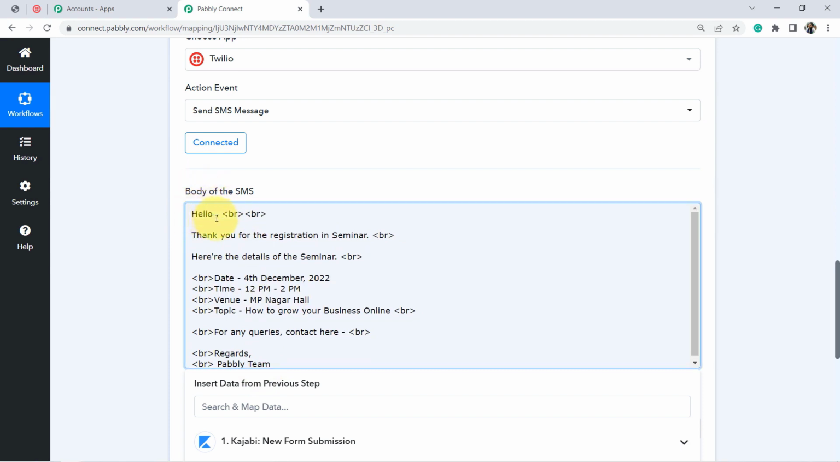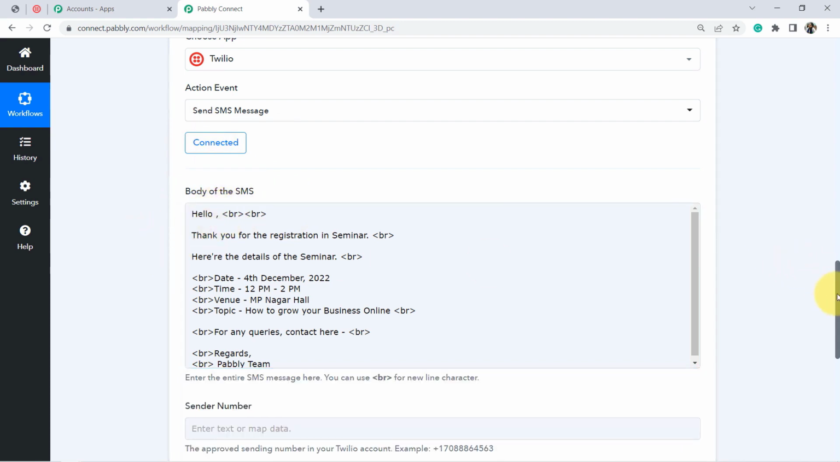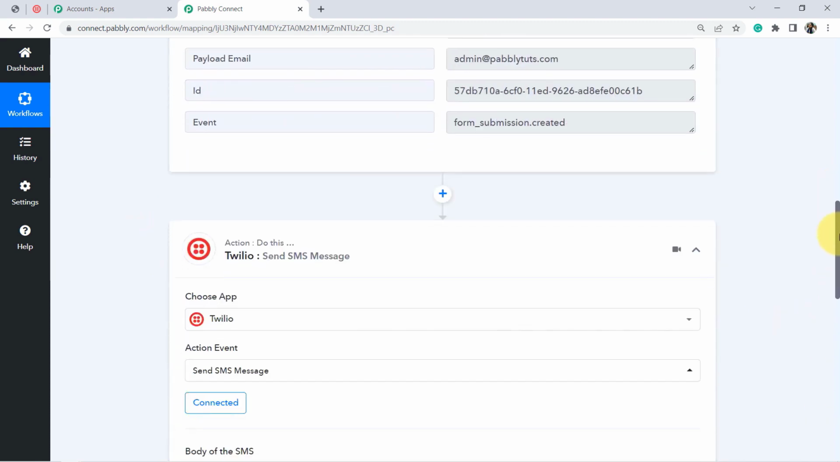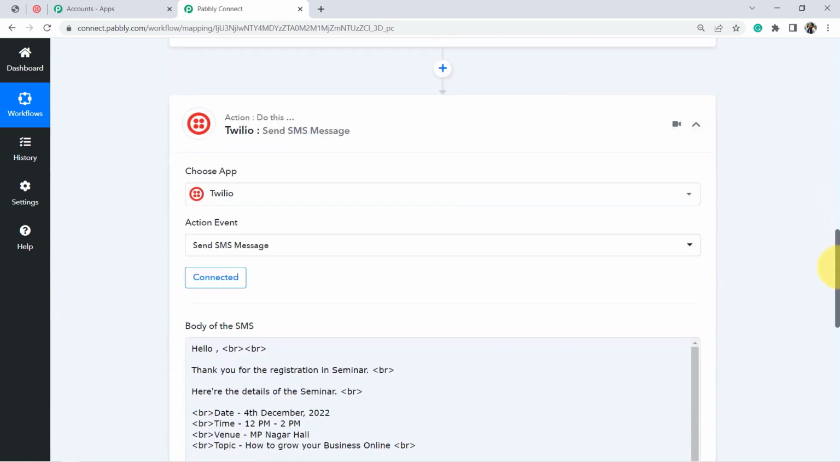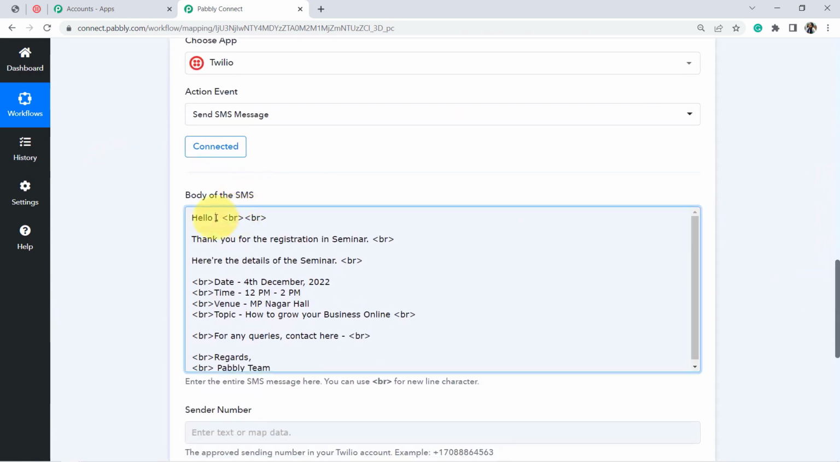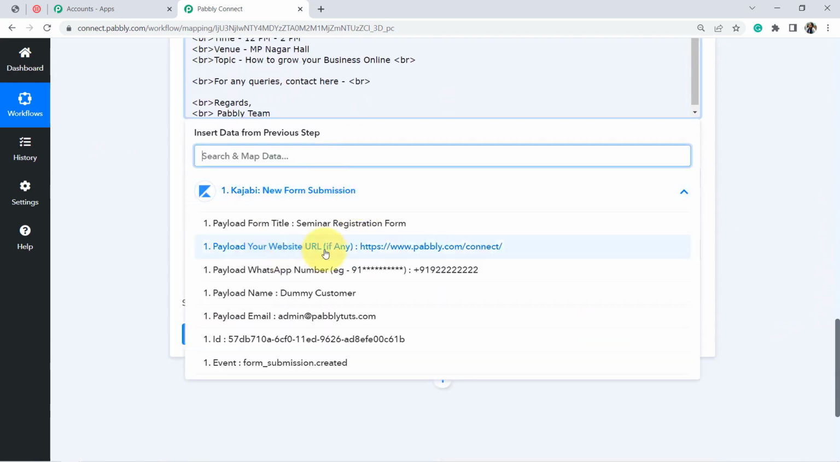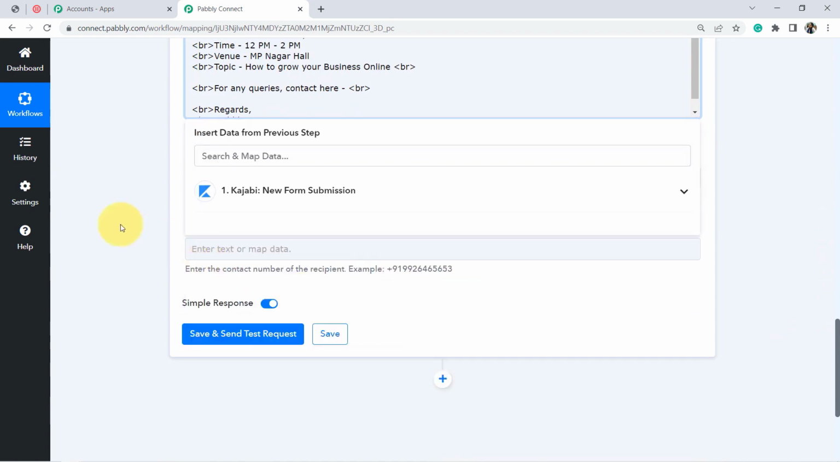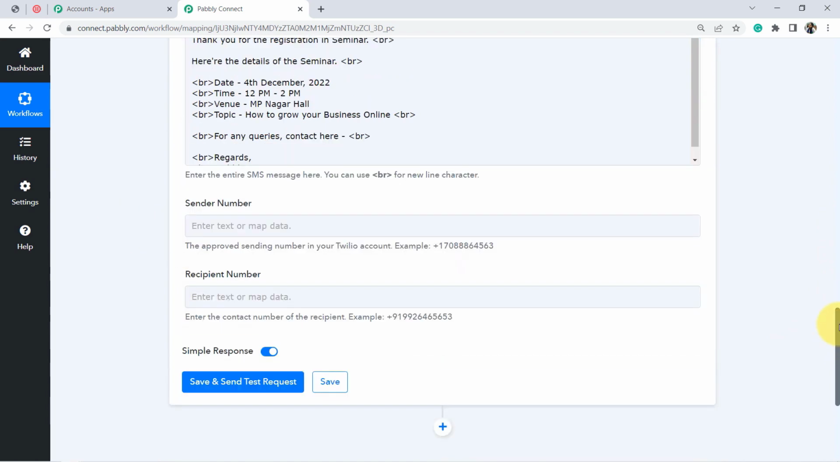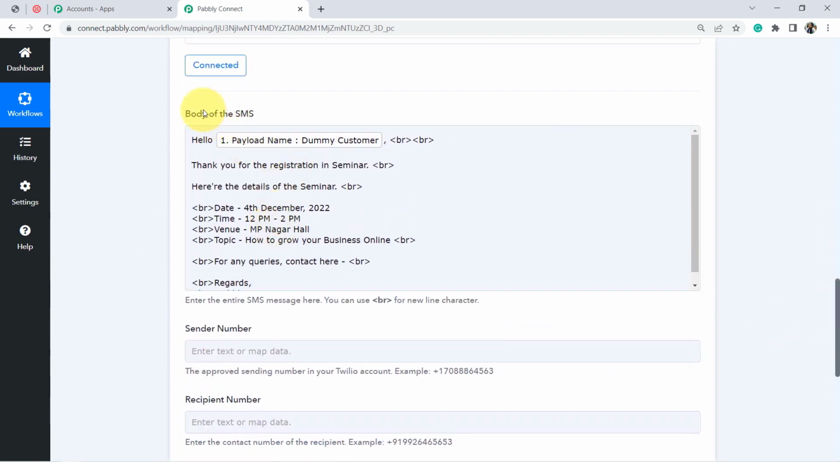So instead of adding the customer name manually, I am going to map it, and mapping is very simple. We just need to map the above data here, and we don't need to copy and paste it. If you click on this particular field, the above data which we have received is actually visible here. You just need to click on that particular field. So I have the customer name as dummy customer, which I have mapped here. Okay, so body of the SMS is hello dummy customer, thank you for registration in seminar.